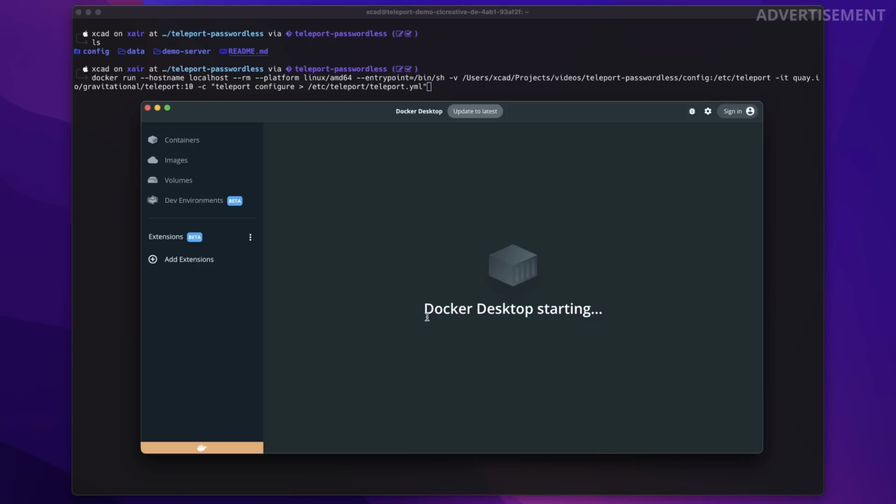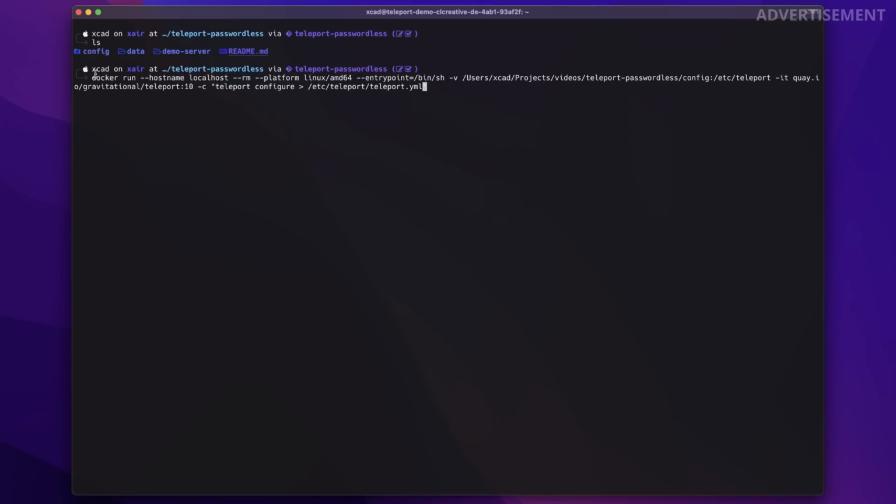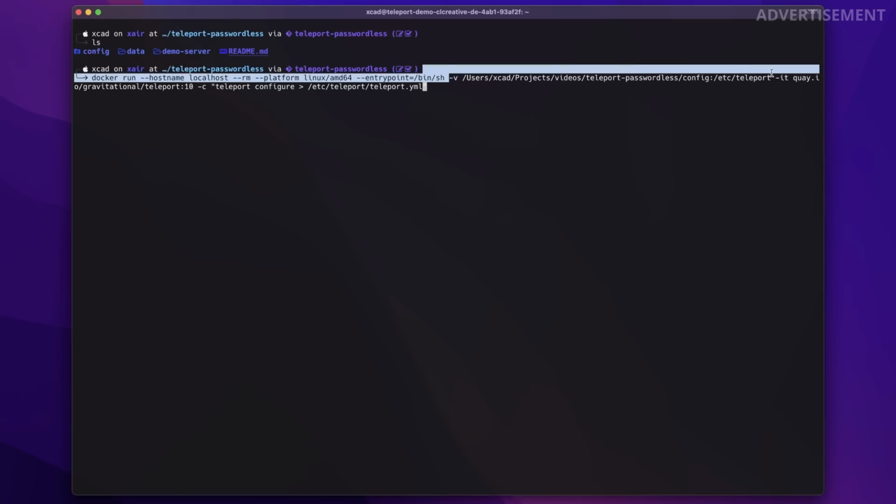So here I'm using Docker Desktop to run this Teleport container on my Mac. This is the full command that I've used to run a new container with the official Teleport image in version 10. The --rm parameter means this will only run this container once, because we just need it once to generate the config file and then it can be removed. Because I'm also running it on my MacBook with an ARM-based chip, I also needed to add this platform parameter, amd64. Also don't forget to set the entrypoint and pass a volume into this container.